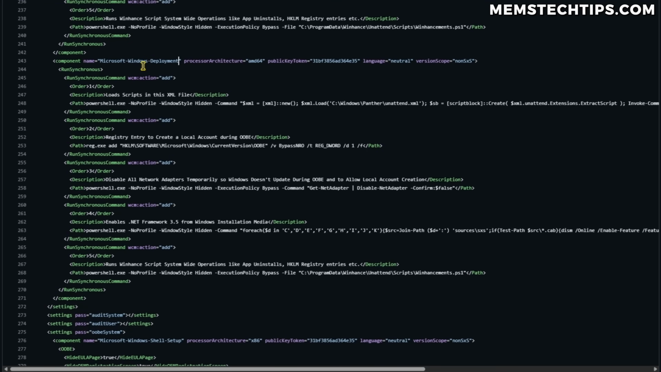So the way that the UnattendedWinstall or an answer file generated with Winhance works is the first order here will load scripts in this XML file. So it's scripts that are defined in the XML file. And in our case, it's the Winhancements PowerShell file that's going to be loaded, which we'll get to later on in the video. The second order here creates a registry entry to create a local account during the OOBE phase, so that you're not forced into a Microsoft account.